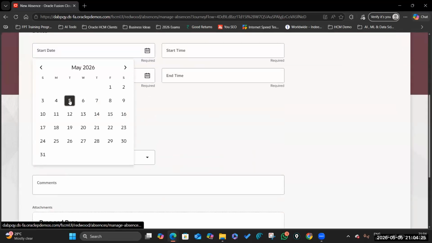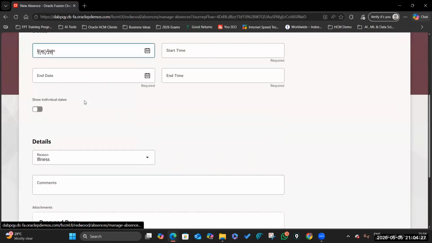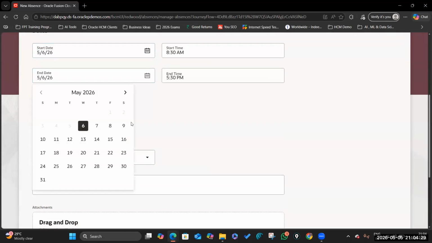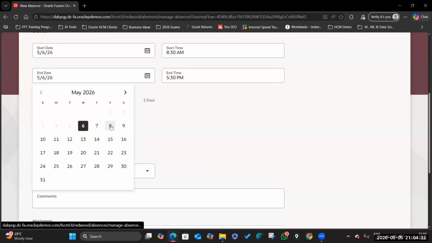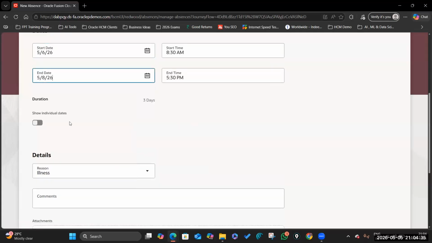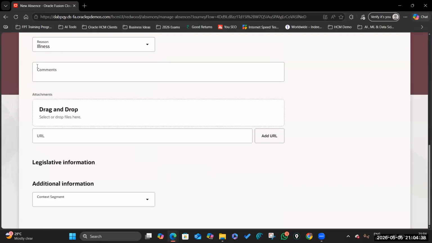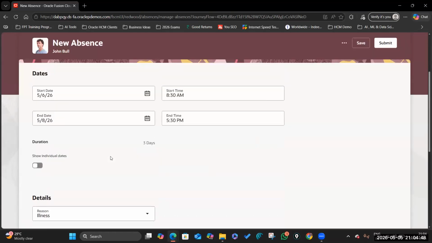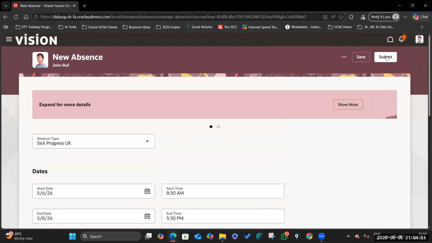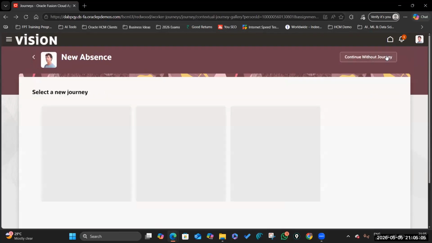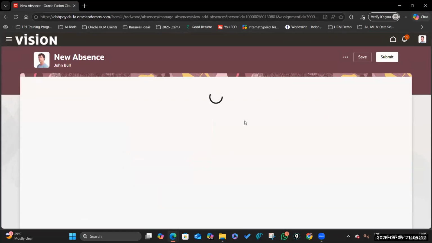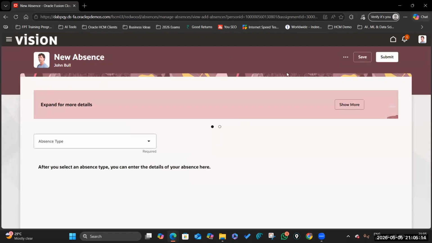So let us take, from tomorrow onwards. Today you are not feeling well. From tomorrow onwards, you want to take leave till Friday. The reason, illness, not feeling well. Now you are going to submit that. These are the kinds of employee transactions that go with the help of employee self-service pages, ESS, as we call them. So this is how we will use a particular application. This is the Oracle Fusion Cloud applications.